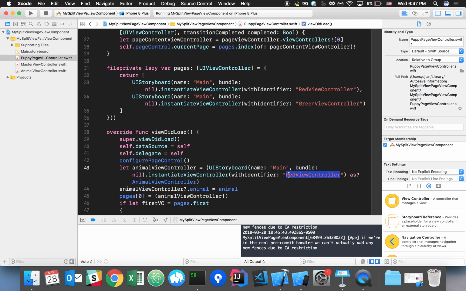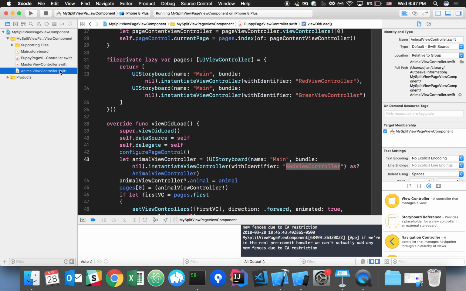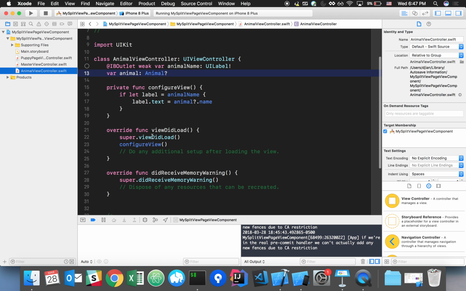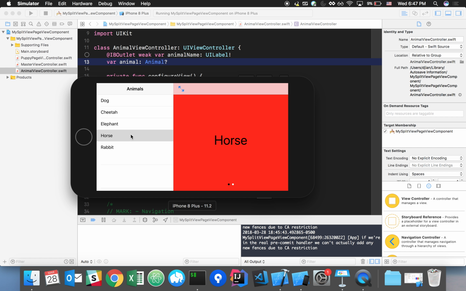I haven't changed this yet, but it has identifier of red view controller, and I basically set the animal view controller's animal to the animal that I get back from the segue from my master view controller, primary view controller, and it basically goes into this function and configures the view. So it sets the label text to the animal name and basically shows it up on the screen. So every single time I click on a new animal, that is doing a completely new segue and basically repopulating this name.